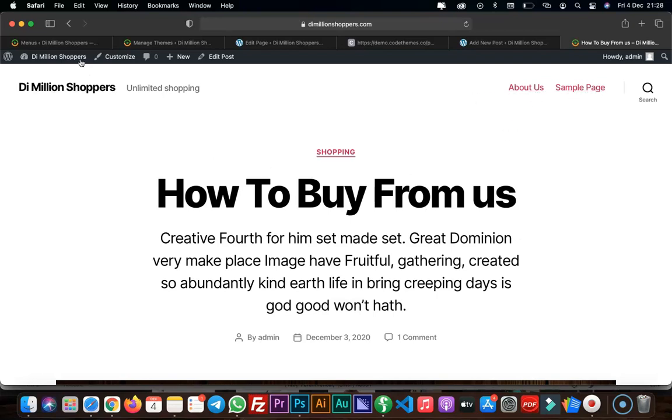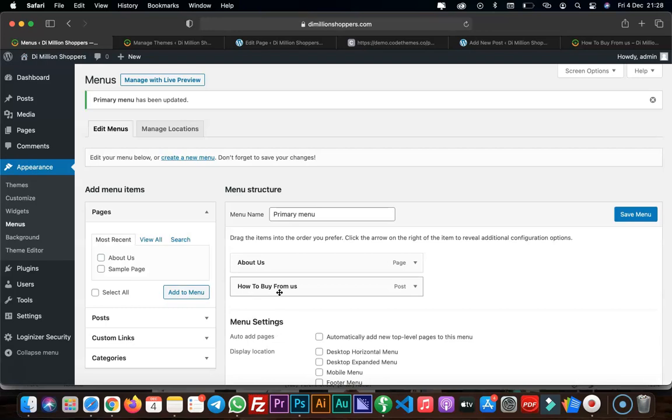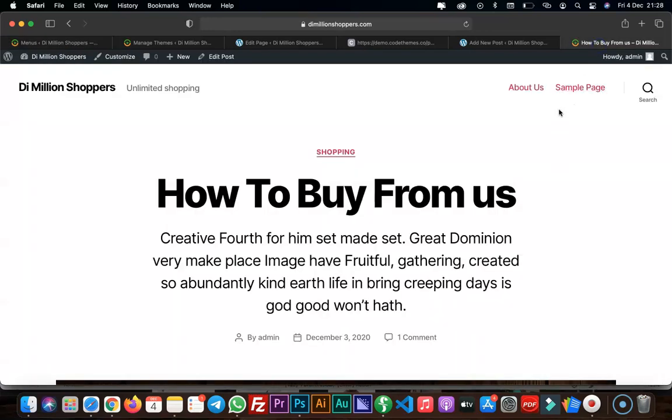Let's go back to the dashboard. Notice how we have How to Buy From Us here, but instead we are having sample page. This is because we have two pages and the 2020 theme is smart enough to display those pages on the menu item here because it has seen that we don't have any menu. It's trying to create a menu from our already existing pages.